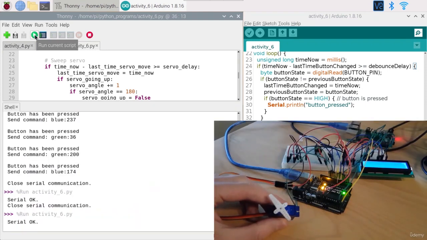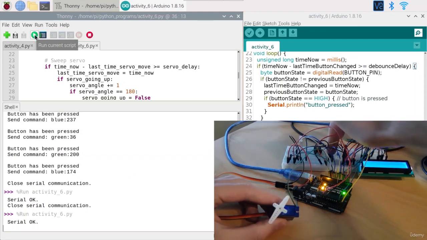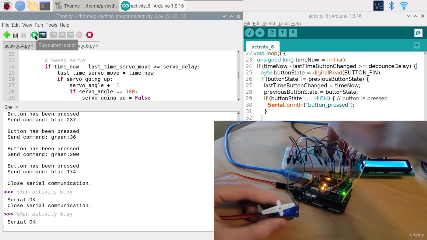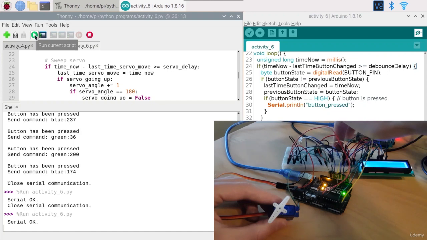So the servo is sweeping. You can see a little bit faster now. Every 5 milliseconds. I press on the push button, it's going slower. I press on the push button again, it's going slower. Now every 15 milliseconds. I press again, it's going slower, every 20 milliseconds. And I'm gonna press and it's going to come back to the first element, which is 5 milliseconds. So 5, 10, 15, and 20, and 5 again.